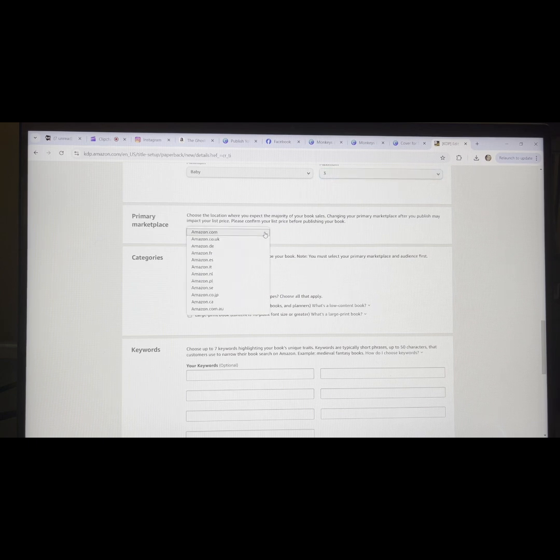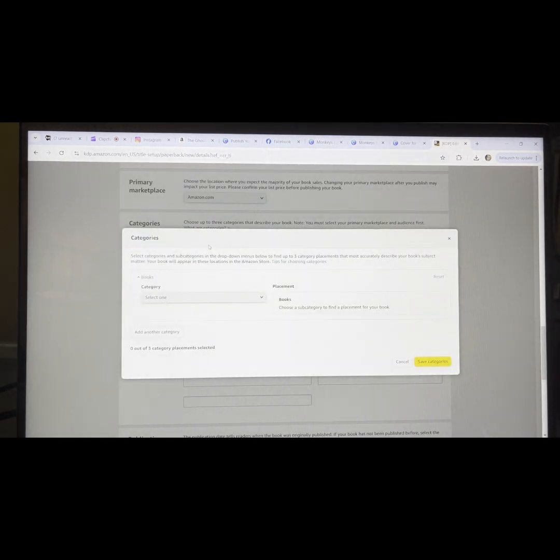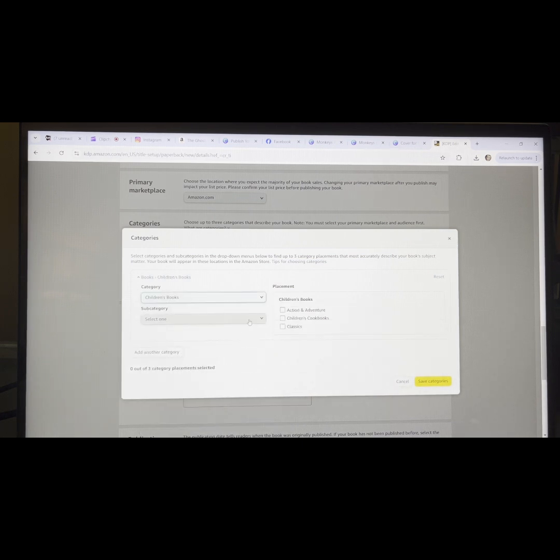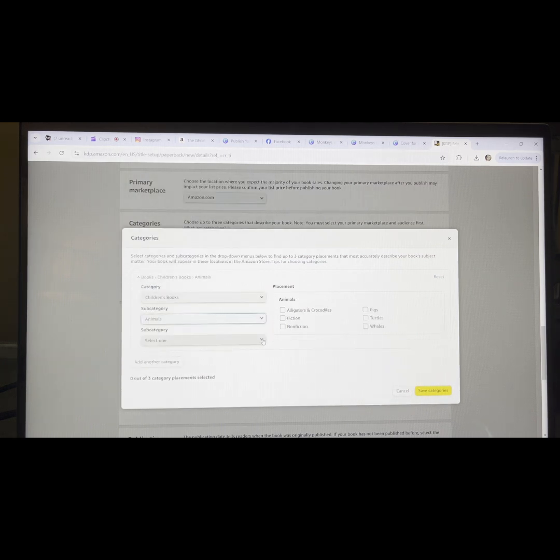Amazon.com is the US, so I'm just going to go ahead and click on that. KDP wants you to choose 3 categories that best describe your book, and this will help the marketplace and your target audience to meet up a little bit better, because people use specific words when they search for the particular types of books they want. So for category, I would select children's books. A subcategory would probably be animals, and a third would be apes and monkeys.